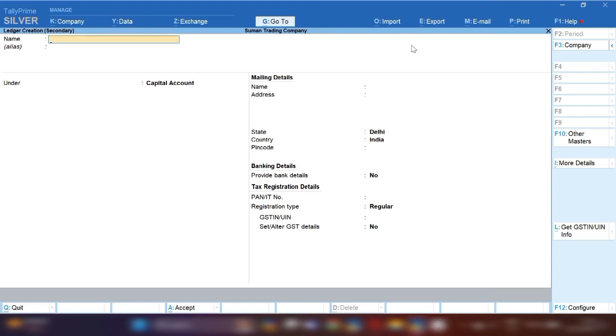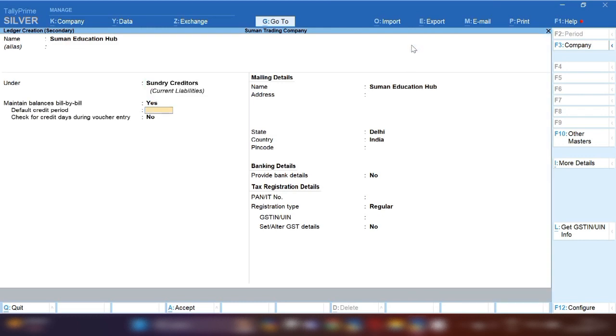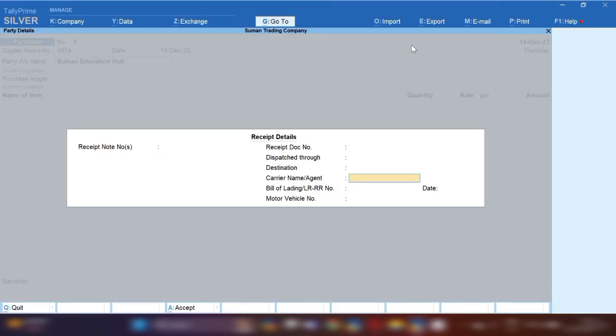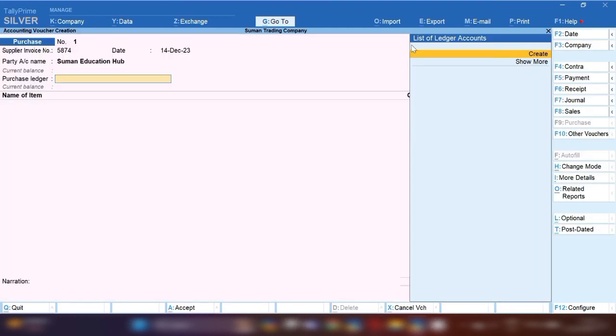Fill in the supplier's invoice number. By pressing Ctrl C, you can create your supplier's new ledger from here. So I'm going to create Suman Education Hub under group sundry creditors. Maintain balances bill by bill, yes. Fill in the party's complete address, state, PIN number, and GST. All the information filled, save this ledger. By pressing enter, you can save this screen.